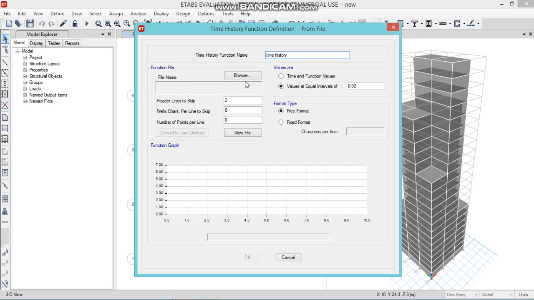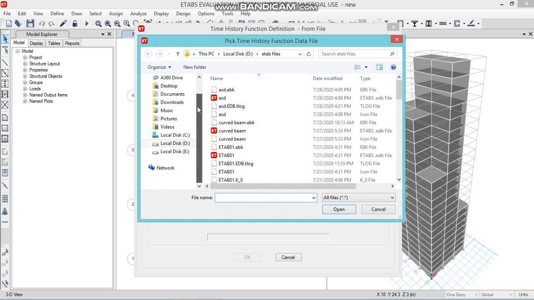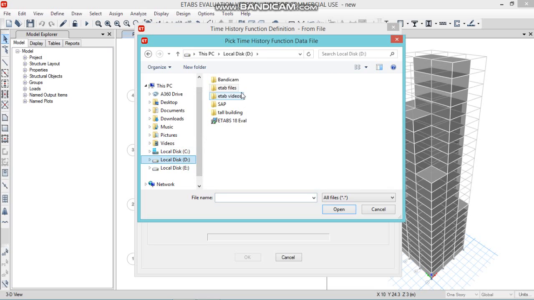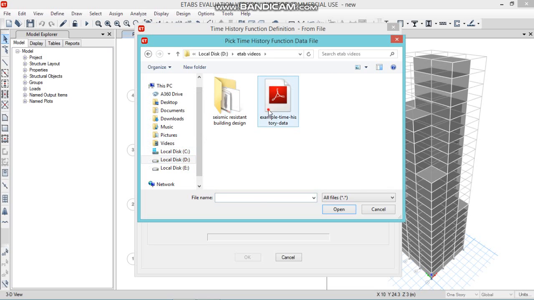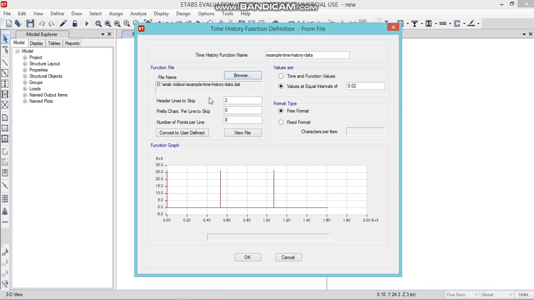Now function file we have to browse. Now we are going to import the time history data file of Bhuj earthquake, which I have already downloaded. You can add any other data file, whichever you have access to. Wait for ETABS to respond. Okay, file has been added.